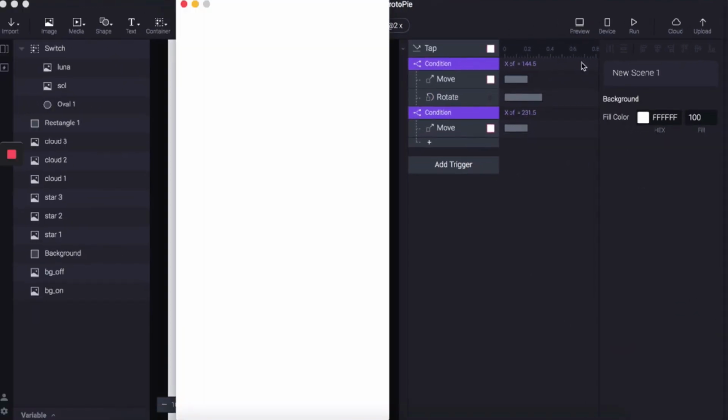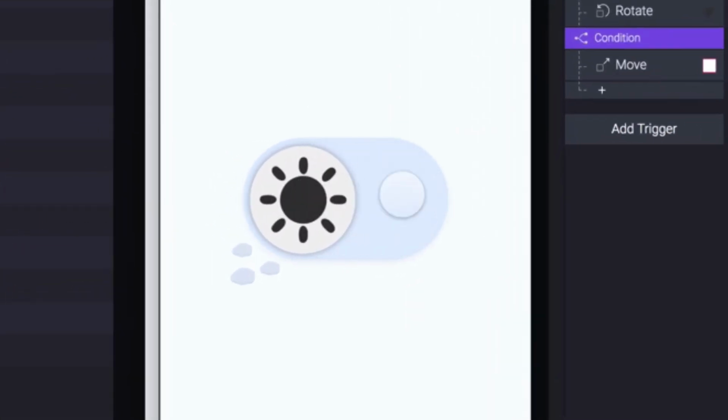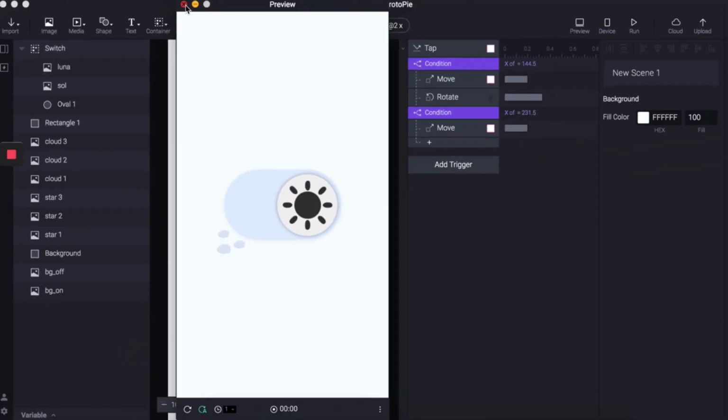Let's have a little preview of that then. All right. Nice. So it's not too fast and it's not too slow. And I think that looks pretty good.